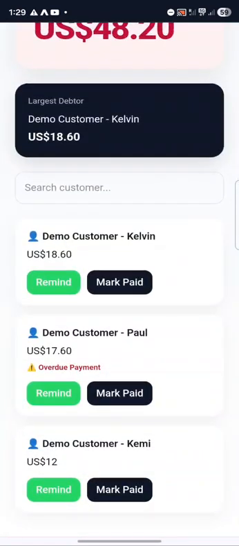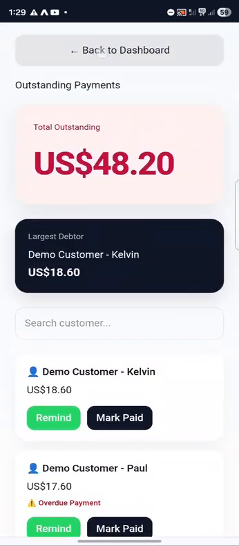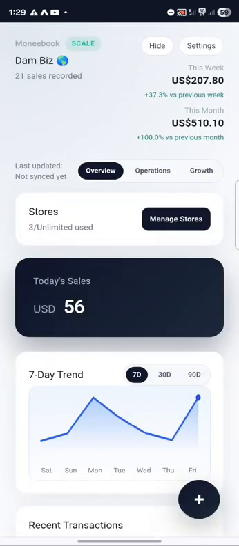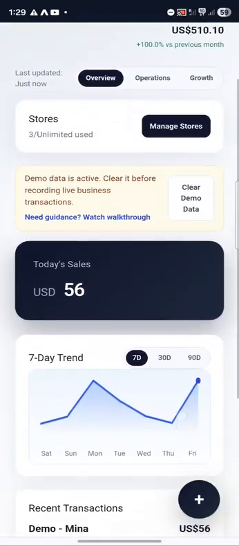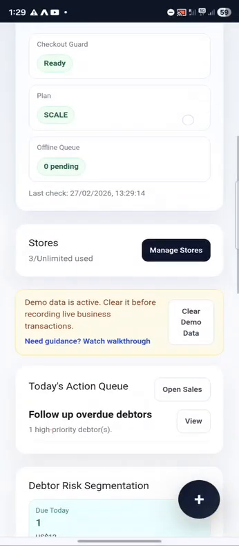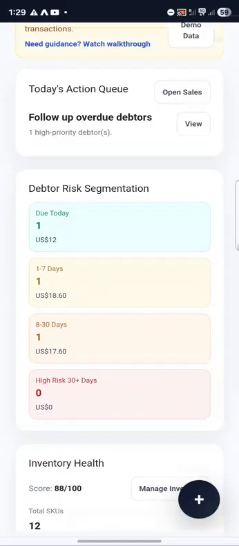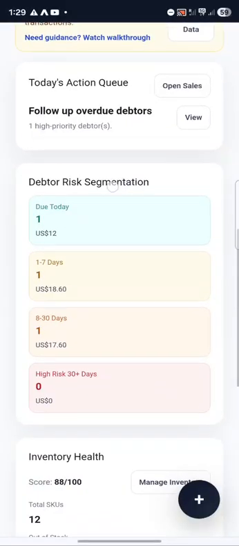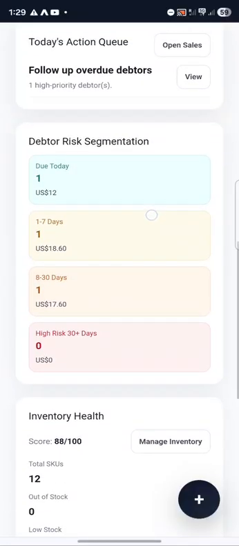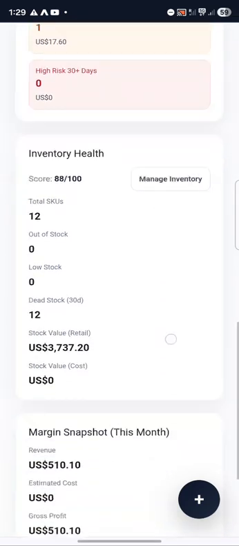This debtors page can also remind you. There's a reminder for that. If you go to the dashboard, you can easily see the debtors. Look at this, debtor risk segmentation. Debtors risk. So you can just see, look at this. This one is due today. You need to get this money today from the customer. This one is due within 7 days. So we only have one due within 7 days, and then these are just what it is. It has a whole lot of analytics that helps you improve your business as you go.